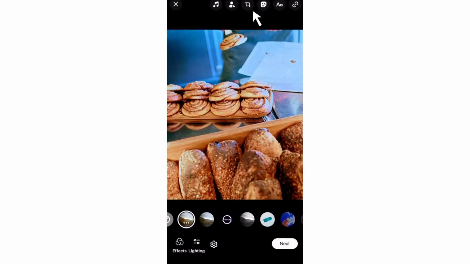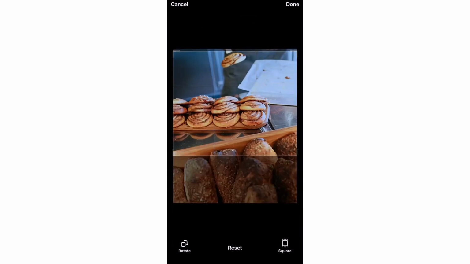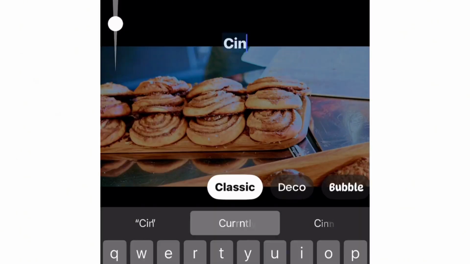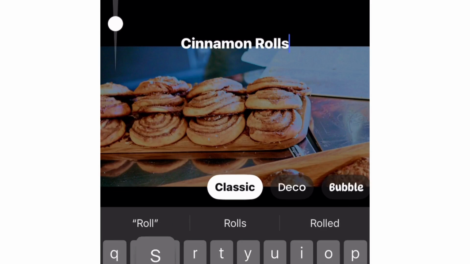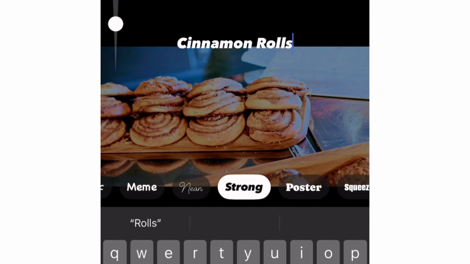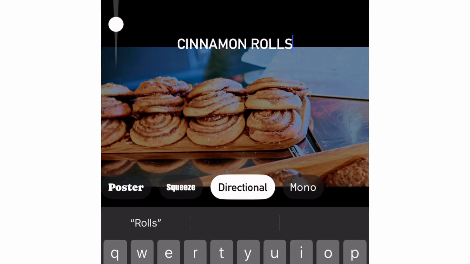We are then going to click the crop button on the top to resize the image. I just want to show the cinnamon rolls in this image, so I'm going to drag the box to just feature the rolls and click done. Next, I'm going to add text to the image by clicking on the text button on the top. I type my text, which reads cinnamon rolls, and now I'm going to swipe through the different types of fonts to see which one I want to choose. I'll click done when I find the one I like.